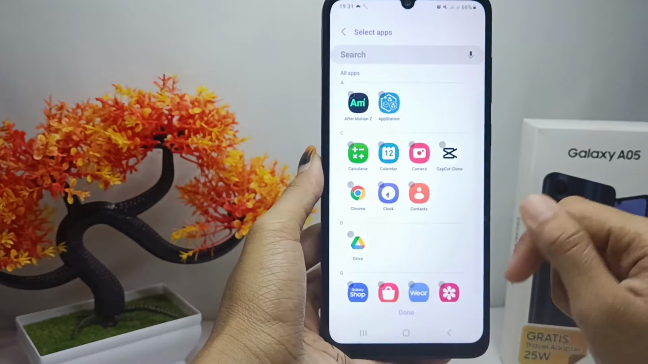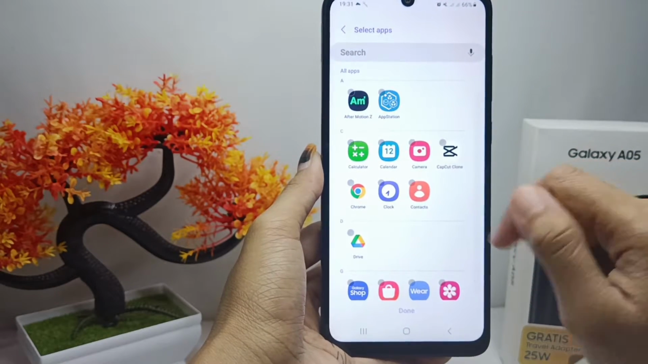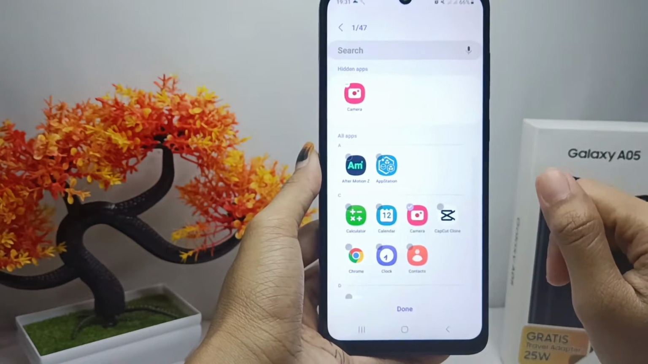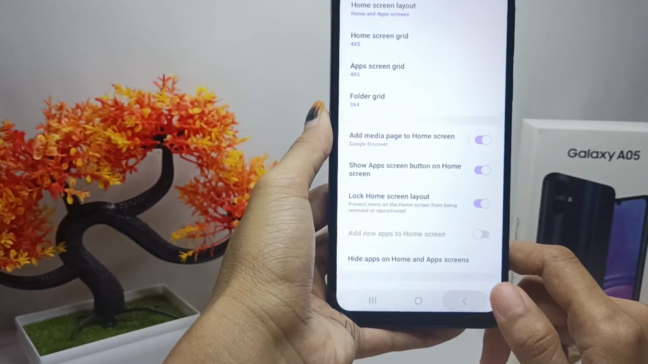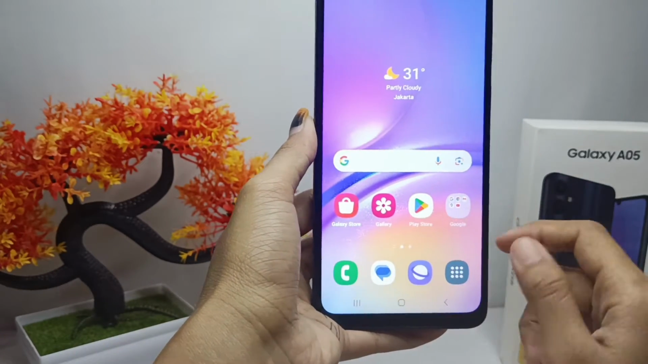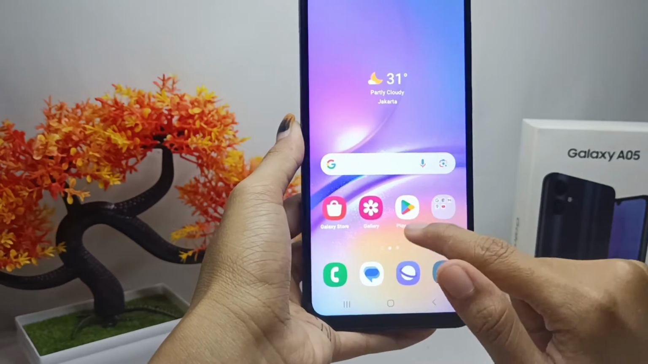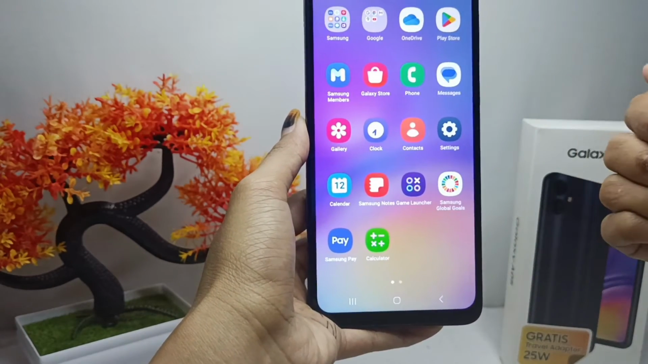And then here you can choose the app you want to hide. Okay, and then the app is successfully hidden from your device. That's the tutorial on how to hide apps on Samsung Galaxy A05 device.